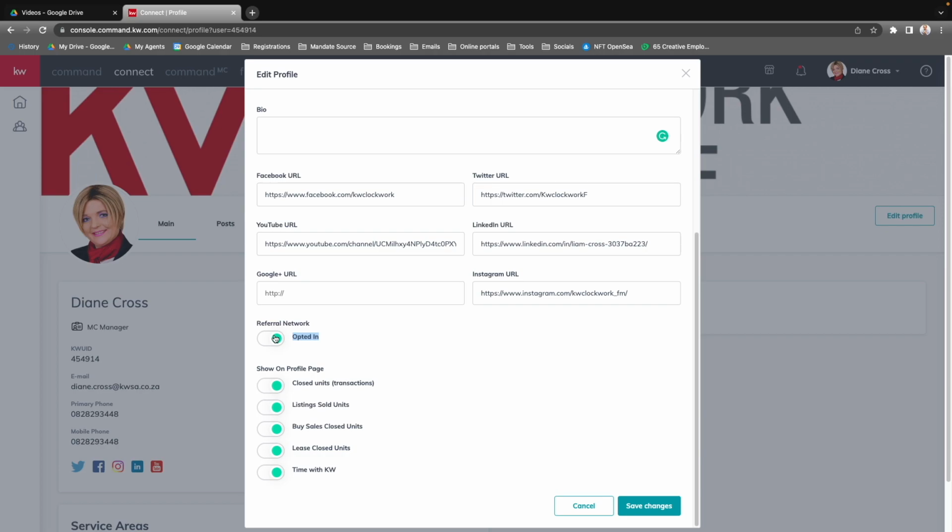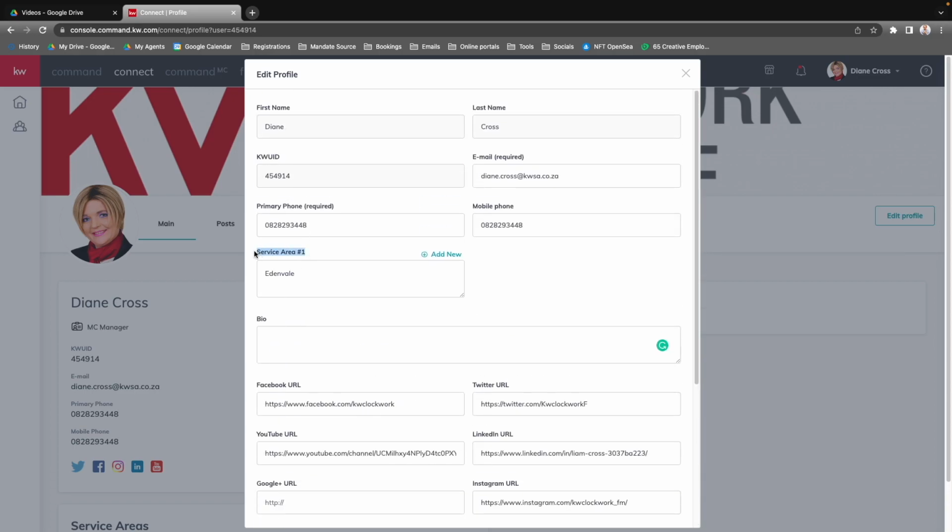That way, other agents that use Command can see not your profile, but can see you as an agent, what area you are working in, and they will be able to contact you if they have something in your area for you to sell. And they will be able to see what area you're working in through your service areas.